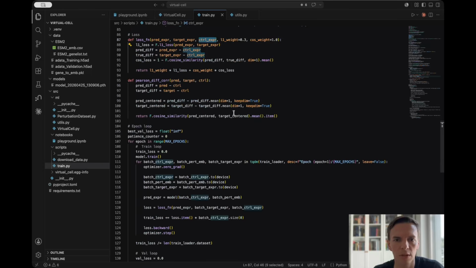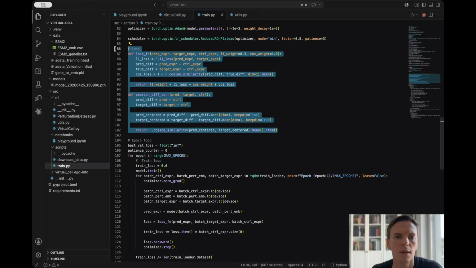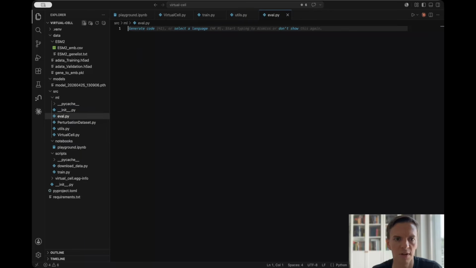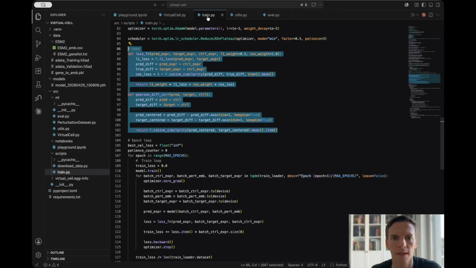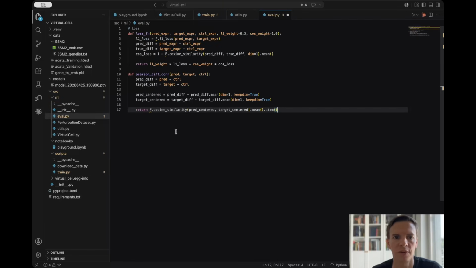And now let's also move this out of the way here. We can even move both of those. Let's add an eval file, and move that there.